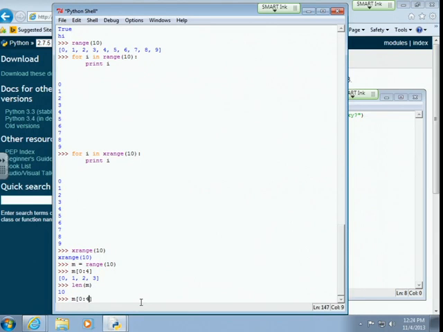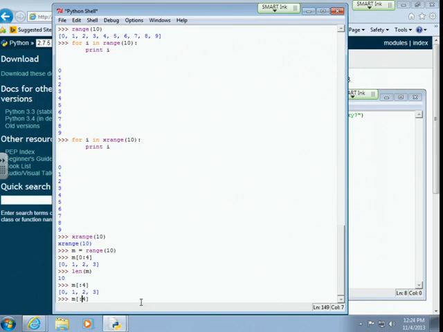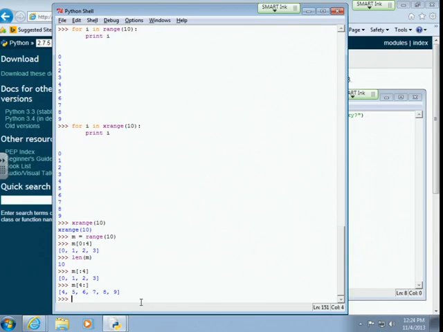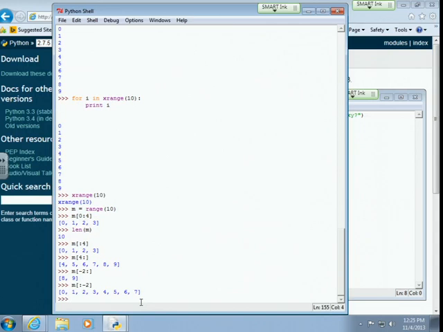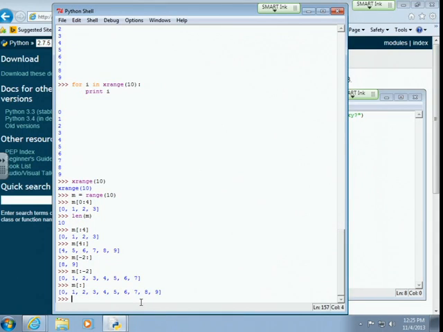Other good things to know about slicing. If you omit the first index, it starts at 0. If you omit the last index, it ends at the end of the list. You can use negative indices. Those count from the end of the list instead of the beginning. And if you omit both indices, you just get a copy of the whole list.